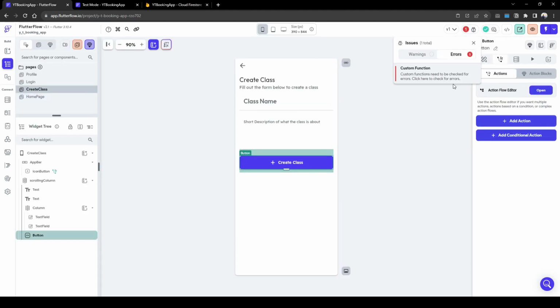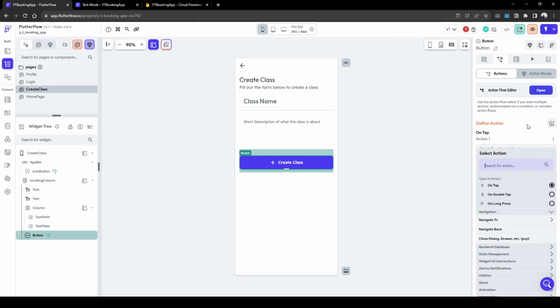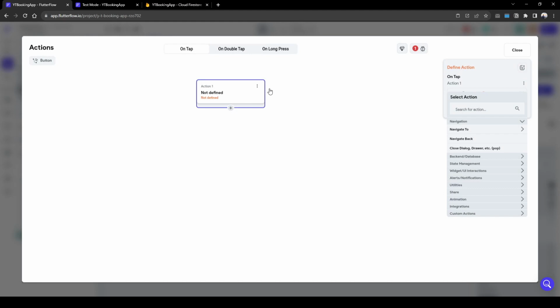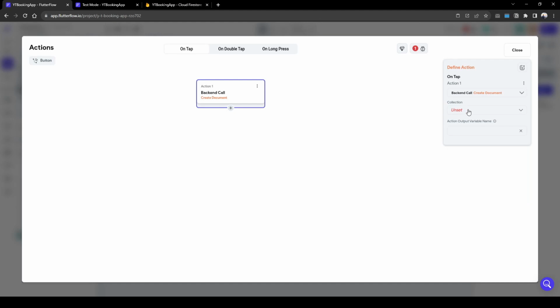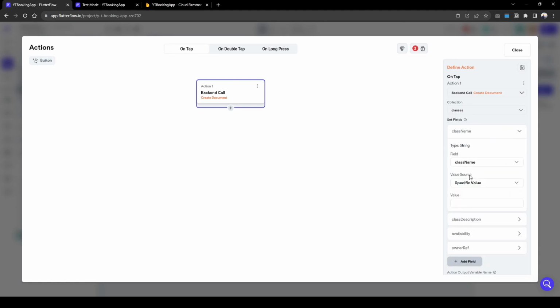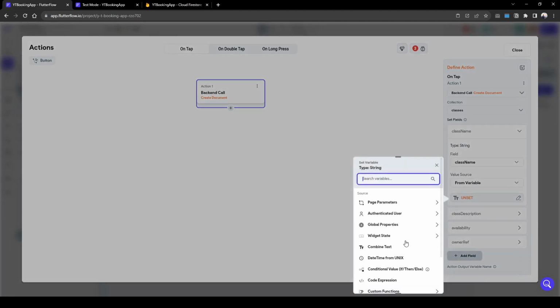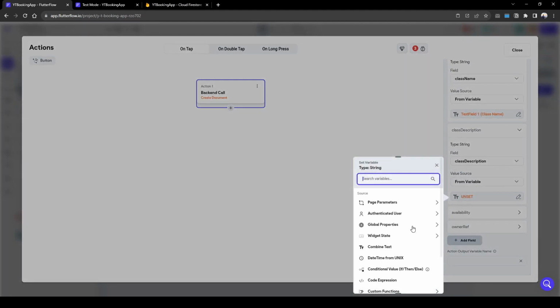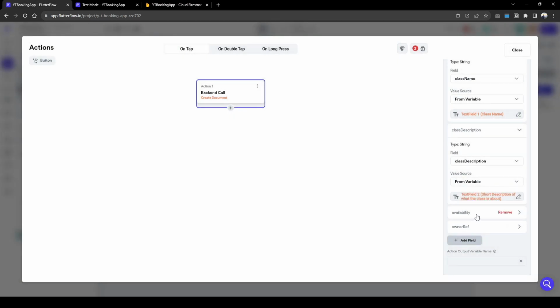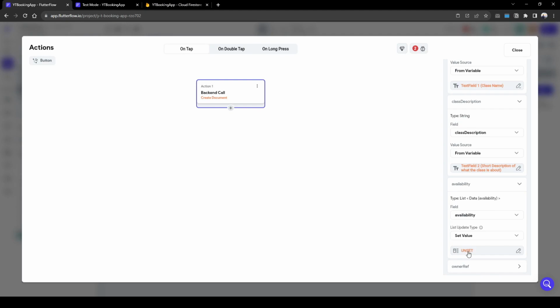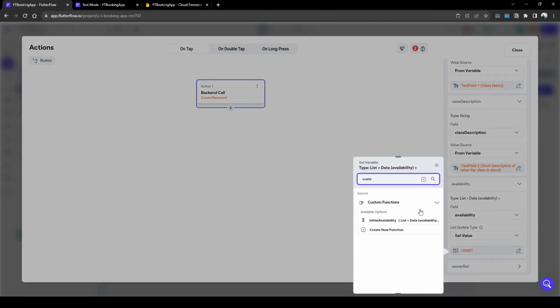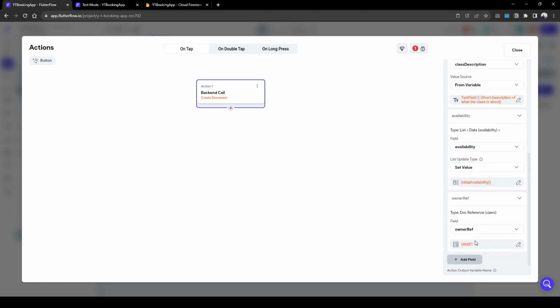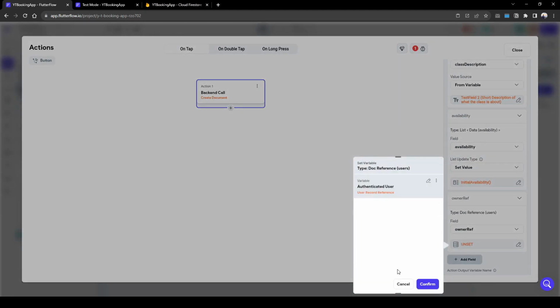So when the user creates a class, we want to firstly create a document for the class in the classes collection. And we're going to set these fields. The class name is going to be from the widget state. And similarly, the class description is going to be from the widget state as well. The availability, we're going to use the custom function's output. And then lastly, the owner reference, we're going to put authenticated user reference.